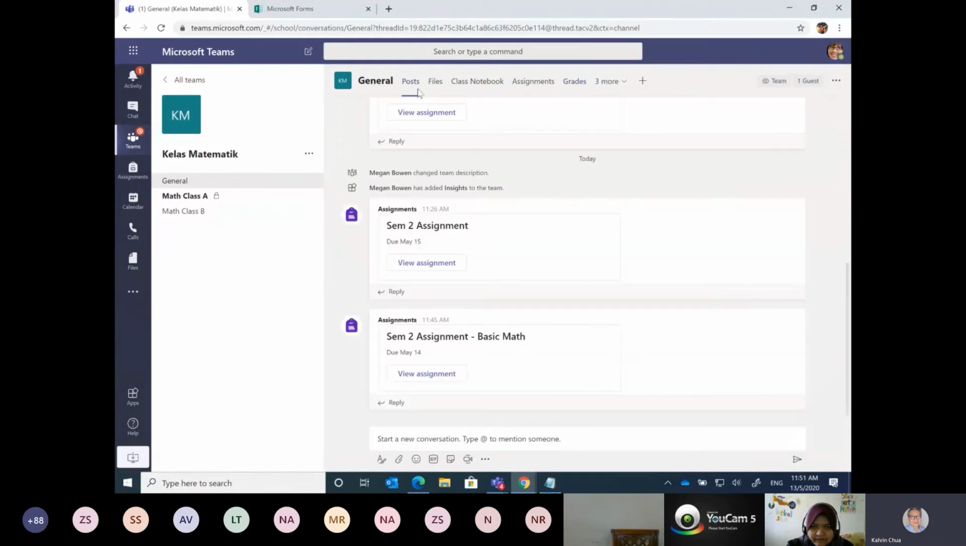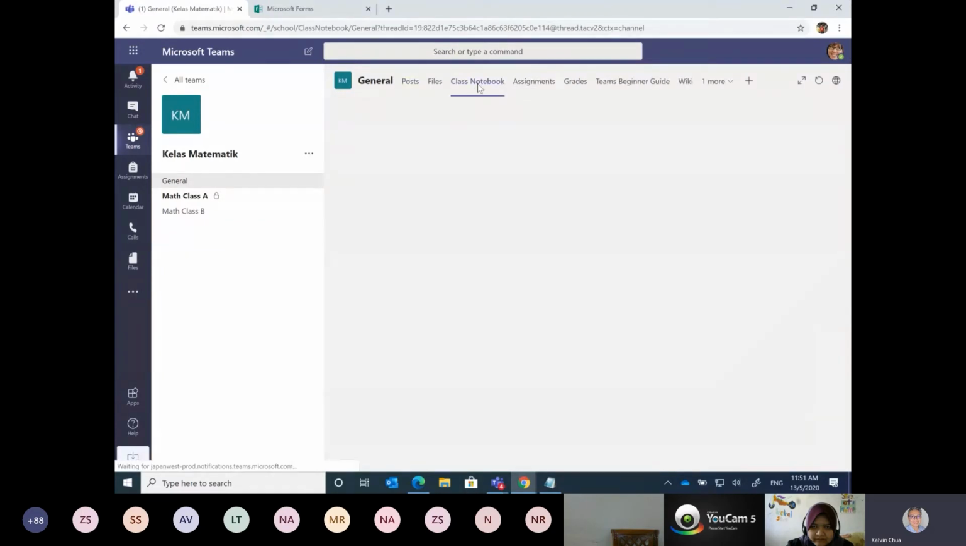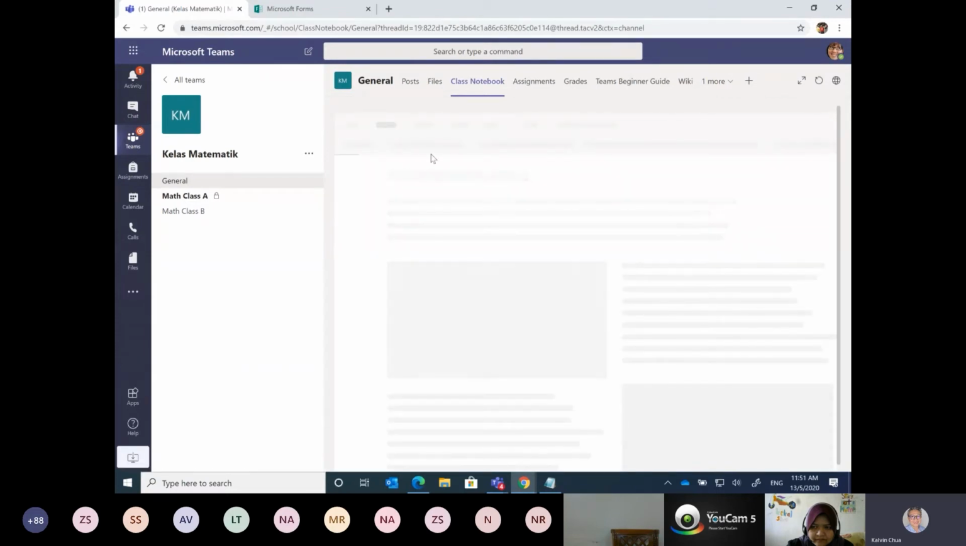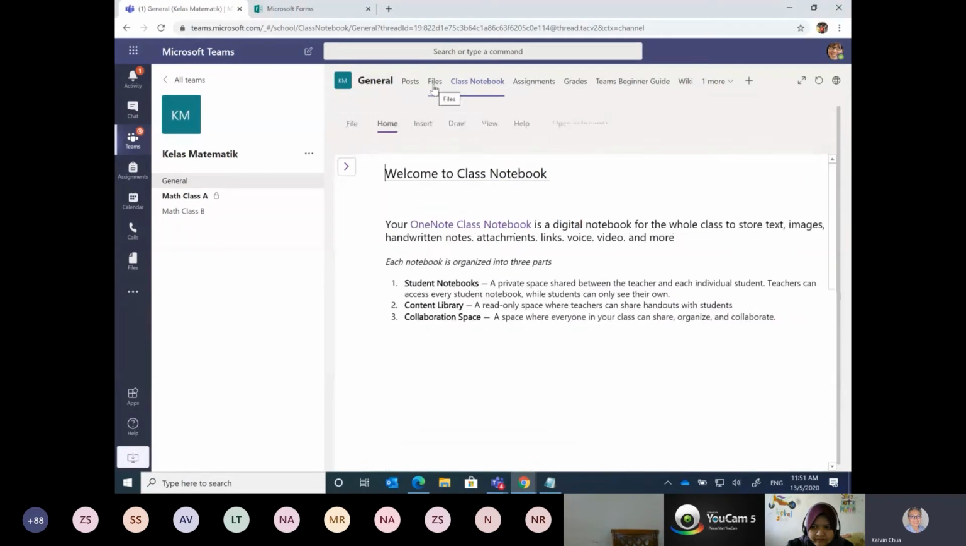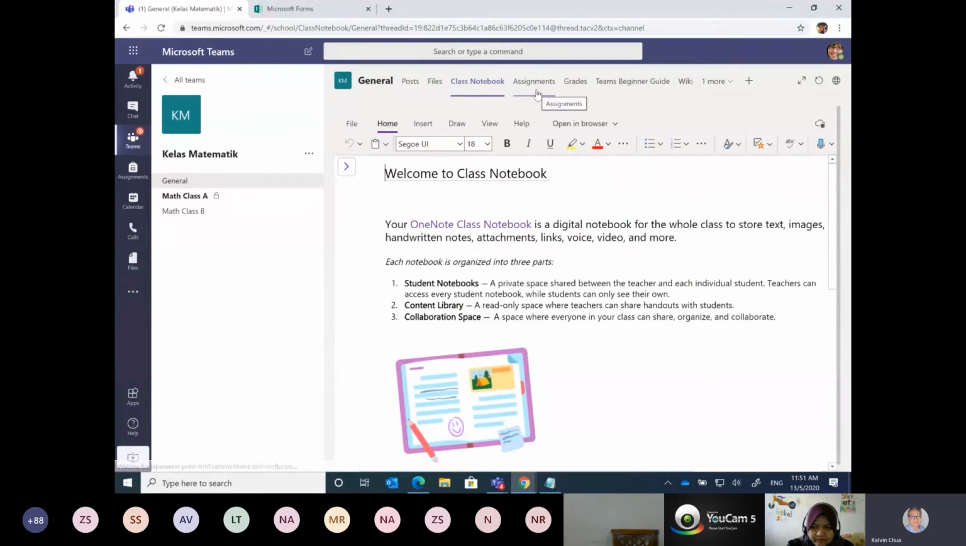Okay, so basically this is about the assignment. Then I will move on to the class notebook. When the class is created, we get the post, a file, and then we will have our assignment, grade, and so on.